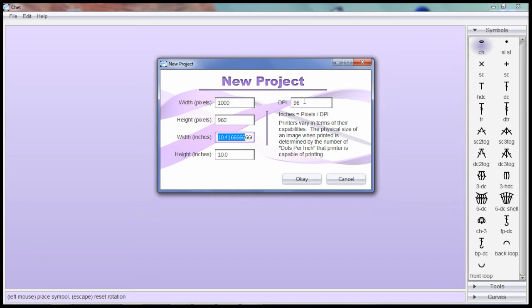So then I went over here to the dots per inch and changed it to like 120, I think. Yeah. And that takes it back down to 8.3 by 8. And as you can see, DPI changes both the height and width.